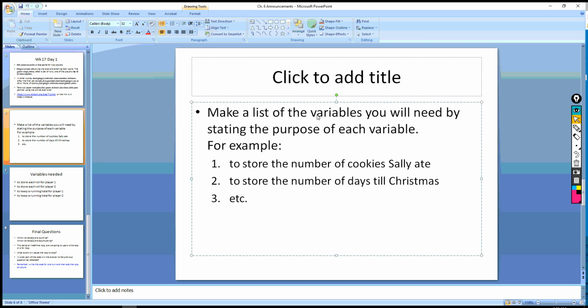So before we do that, what we want to do is make a list of the variables that we're going to need by stating the purpose of each variable. For instance, you say, well, I need a variable to store the number of cookies Sally ate, or I need a variable that stores the number of days till Christmas, something like that. So if you want to try that, then pause the video, and then I'll show you the answer after that.